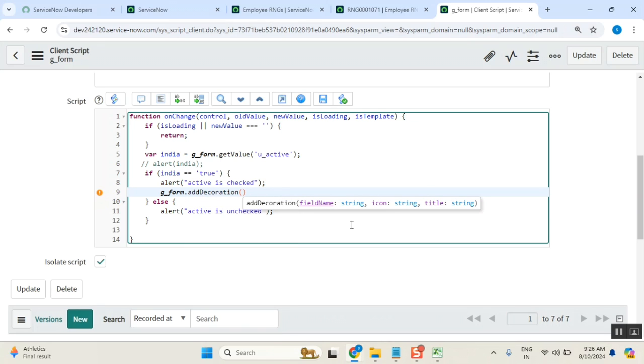I don't know now what to do. I'm also learning with you. I'm very new to ServiceNow scripting. I'm here. It is telling me addDecoration. It is telling me I need to write something like field name and then give something, icon, title, and all. I 100% didn't understand.